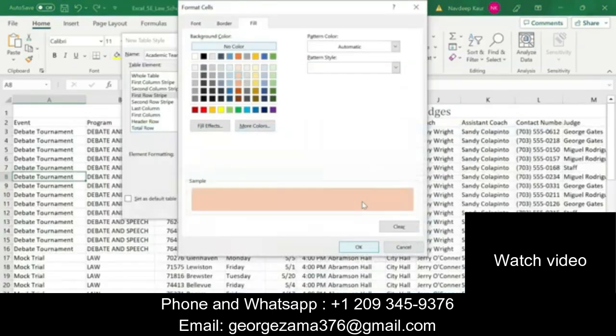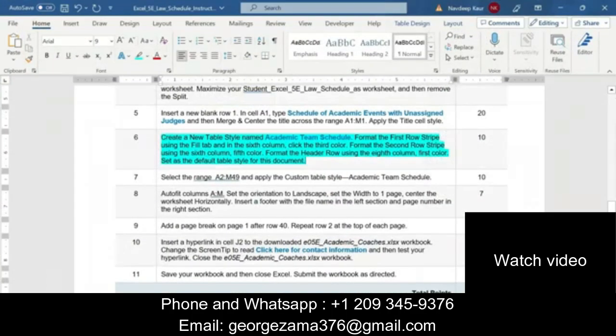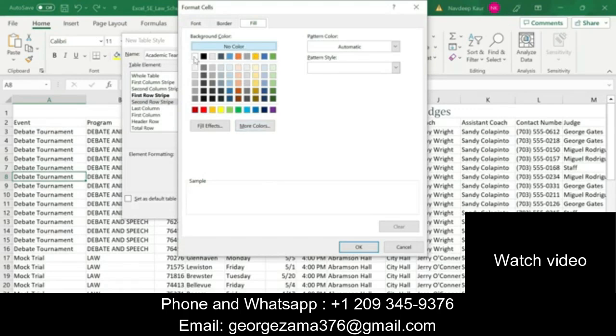Format the second row stripe using the sixth column, fifth color. Sixth column, one, two, three, four, five, six. 1, 2, 3, 4, 5. Fifth color, this one.